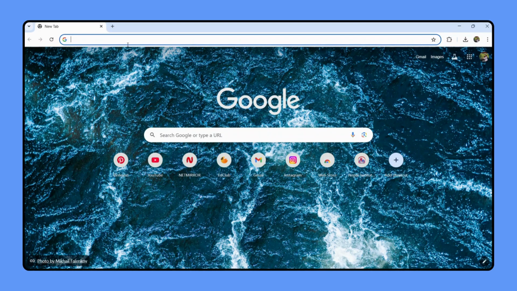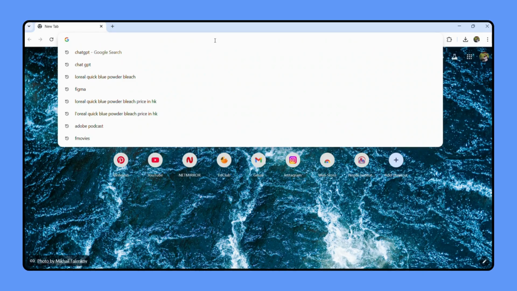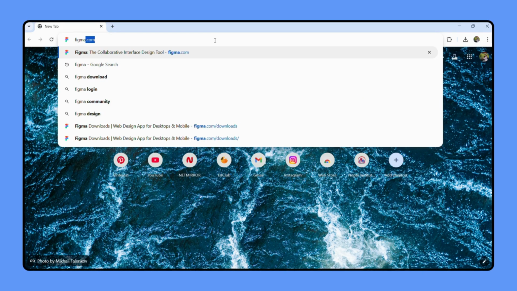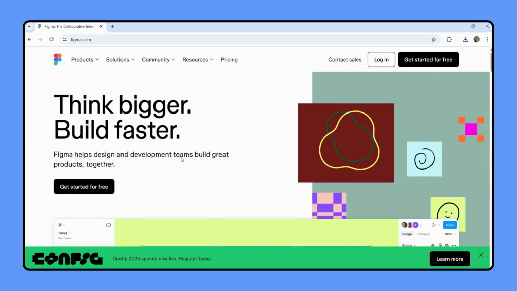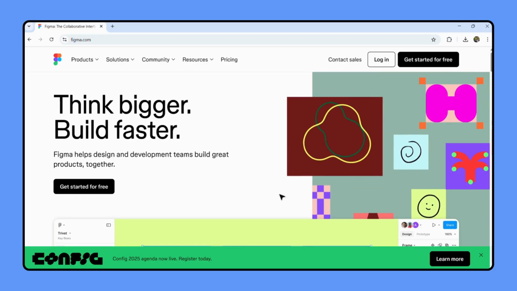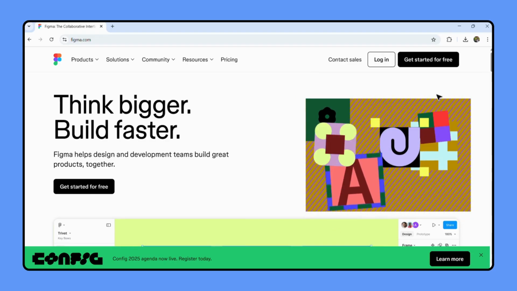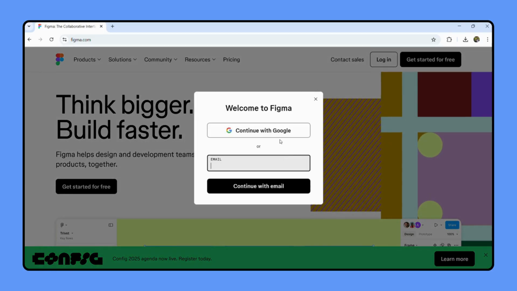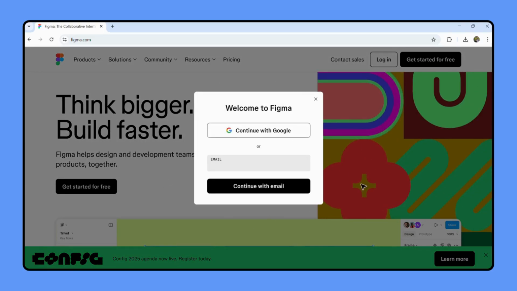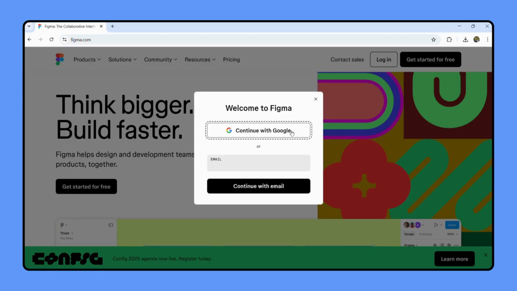First, open up your web browser and tap into the search bar and type in figma.com and tap in there. And now you'll be greeted with the home page. Once you're on the home page, just look for the sign up button, usually at the top right corner, you can see a button that says get started for free. Simply tap into that and this prompt will appear, this pop-up bar. You can either type in your email and continue with your email, or you can also continue with Google. I think it will be easier to continue with Google, so let's tap in there.